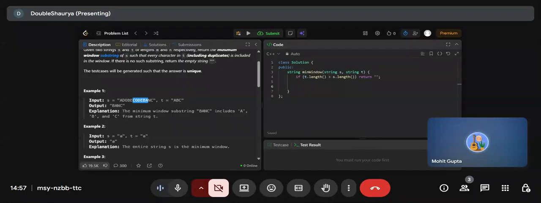And then we remove C, but as we remove C, we will be short of C, and then the window will become ODEBA, and then we'll expand it to NC. So the window will become ODEBANC. See, and then we can minimize it again. Yes, this is how we will do it.